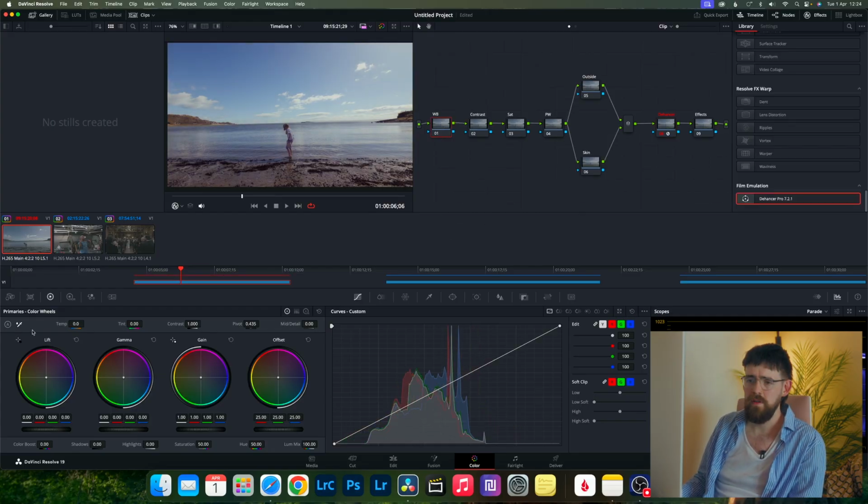So let's just use what DaVinci has on offer. Let's make that warmer. There we go. And let's get rid of that pink. There's a little bit of green there. I do like having that little extra touch of green.